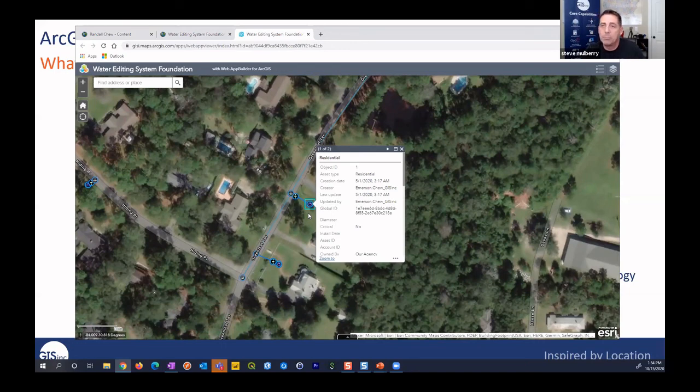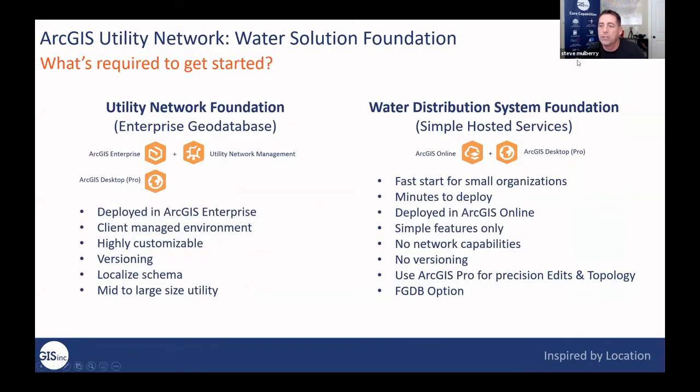And what's really nice about this is that I can use ArcGIS Pro to edit these feature services, because that's exactly what the UN is all about. It's a service-oriented architecture. So I can actually use ArcGIS Pro to edit these hosted feature services sitting inside ArcGIS Online. So as you get ready to look at migrating and looking to adopt the UN, know that there's 2 sides to this house. And you can get up and running very quickly with the Water Distribution System Foundation. And if you need any help at all, we have jump starts that can help jumpstart you in either the enterprise side or the simple hosted feature side.